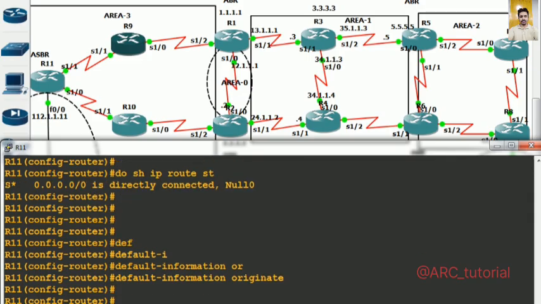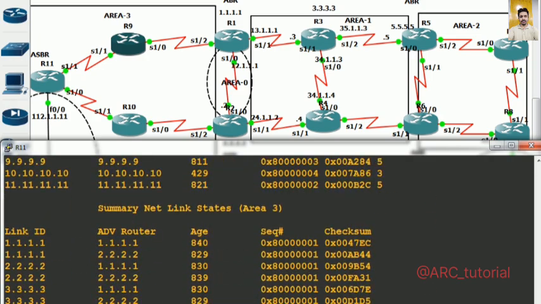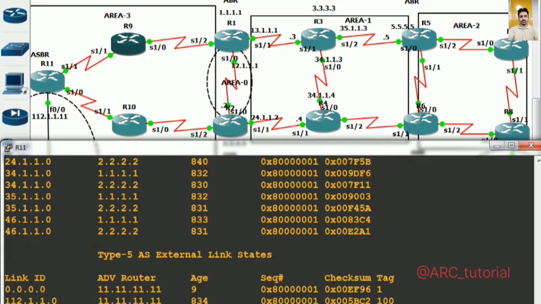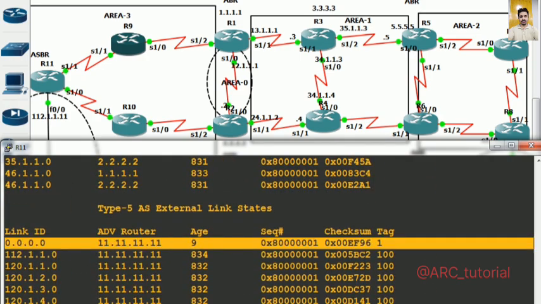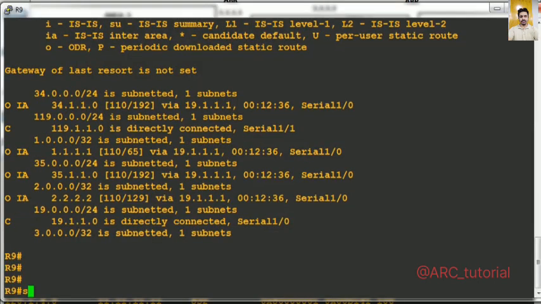Do show ip ospf database. See, it has been generated by R11 itself, and now you can find this LSA available on R9, R1, R2, R3, R4, R5, R6, everywhere in this domain of the network. Of course, this default route will be available in the routing table of R9 as well. You can check it now.